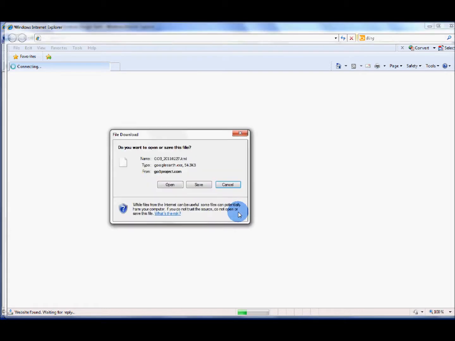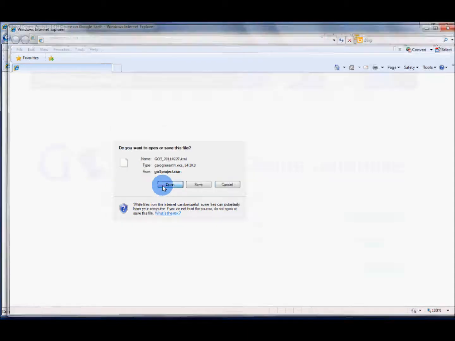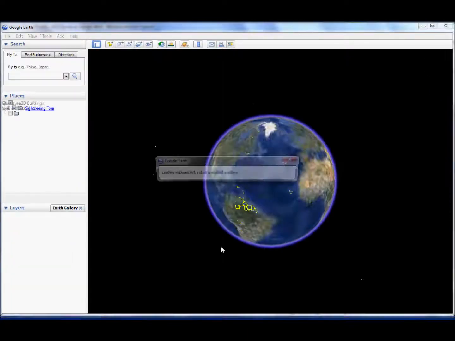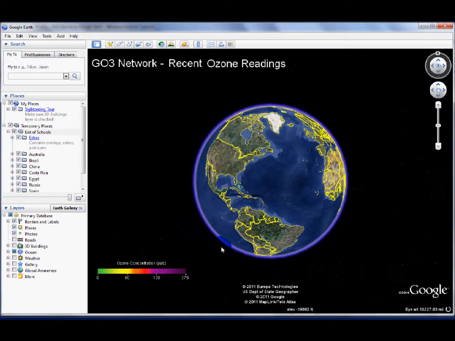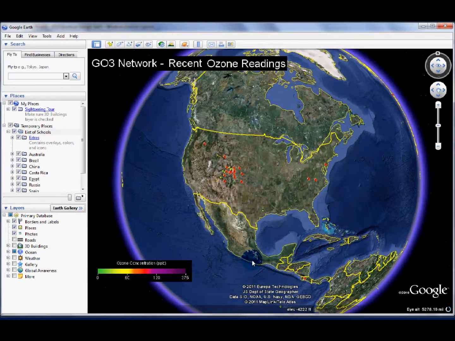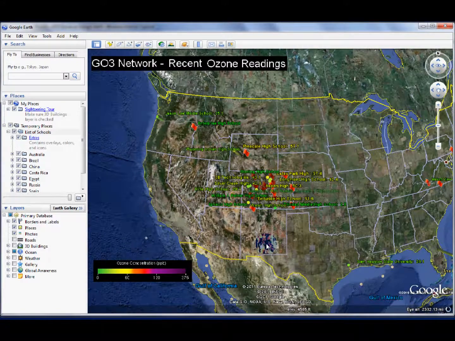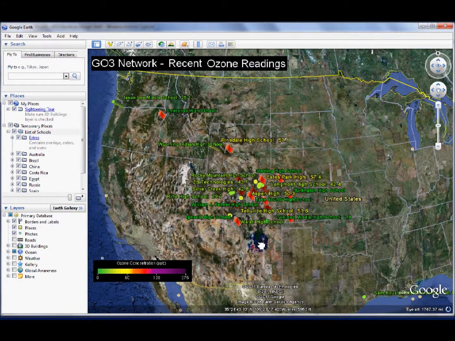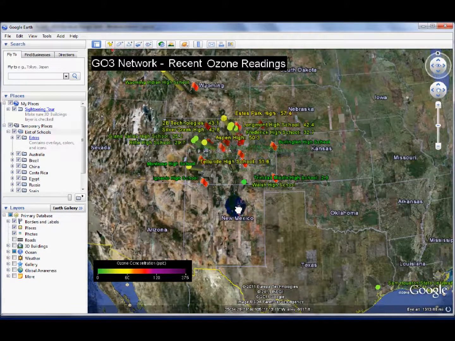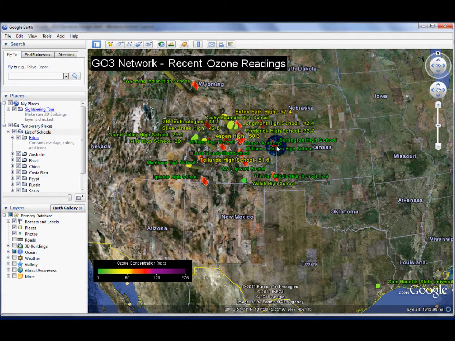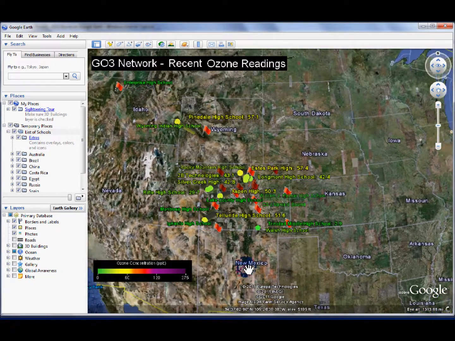So once the file is ready, it is going to prompt you to either open or save it. I just want to open it. And this is all the Go3 data for the world. So you can see a mixture of flags and columns. The flags are schools that are not uploading data currently. And the columns, height and color, corresponds to the current ozone concentration at a certain location.